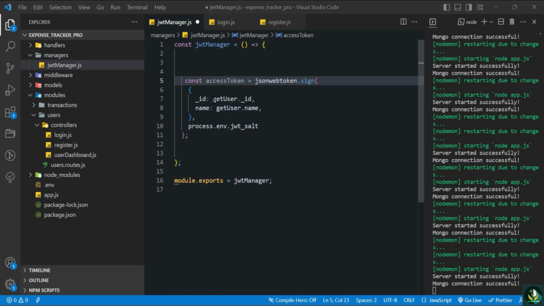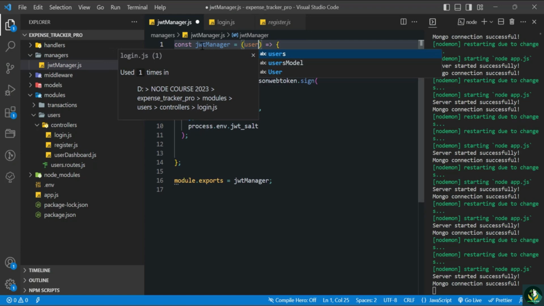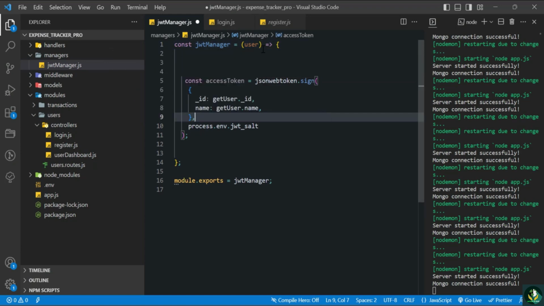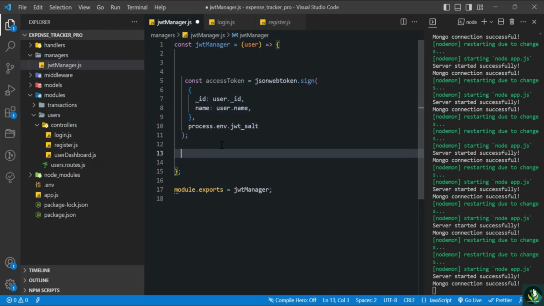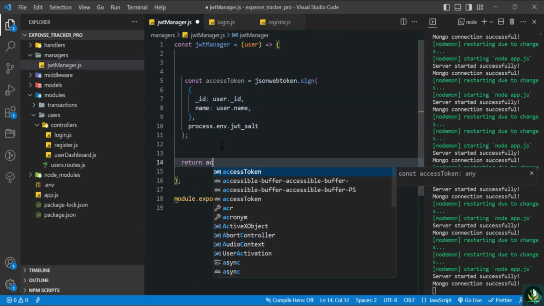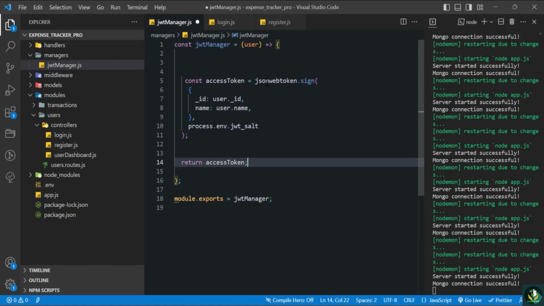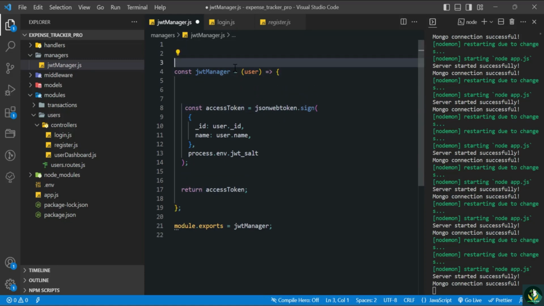And in this code, we do not have access to this get user. So instead of get user, what we will do is we will be passing the user data while calling this function from other codes, and then we will be using this user as getting ID from the user and then name from the user, and this function will return the JWT token, right?